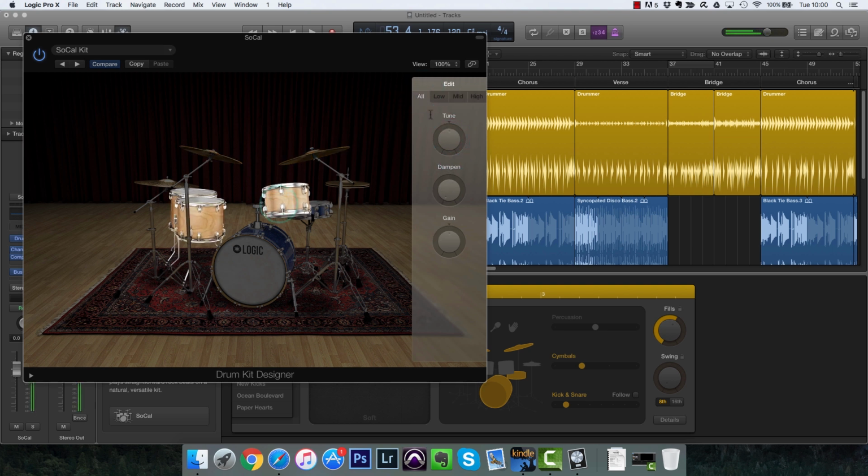And you can adjust the individual toms. So we can either tune them all to be higher, or we can tune them all to be lower, or we can tune them individually.